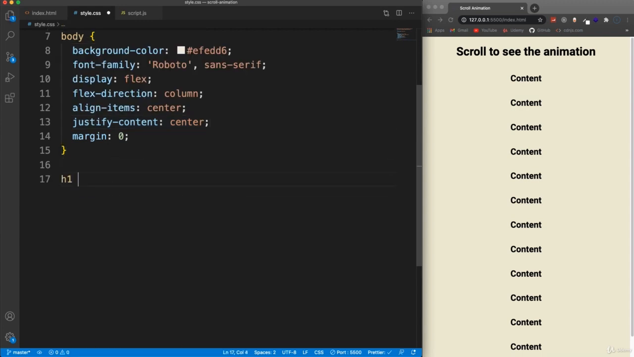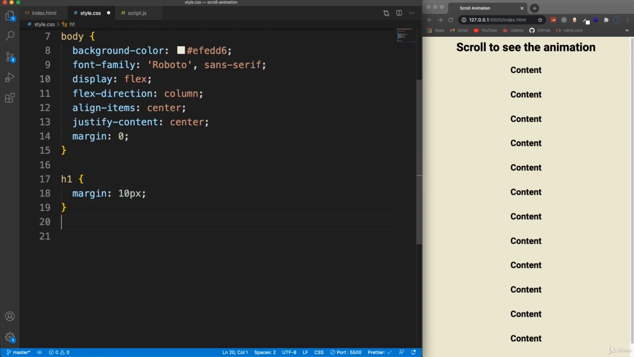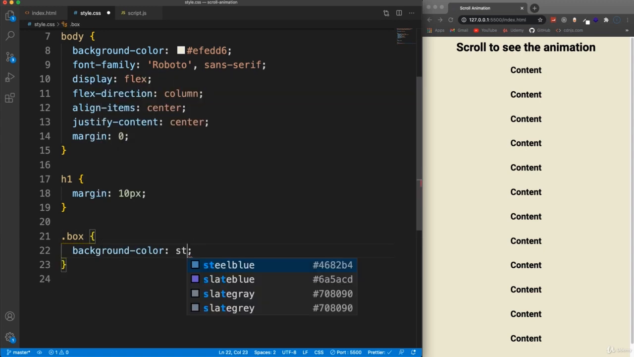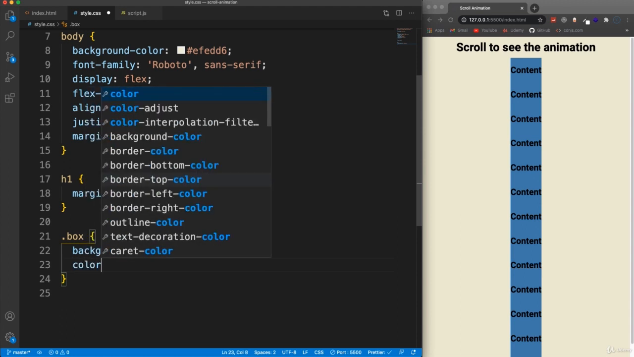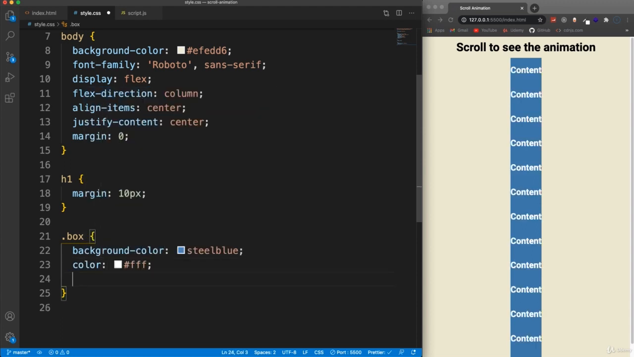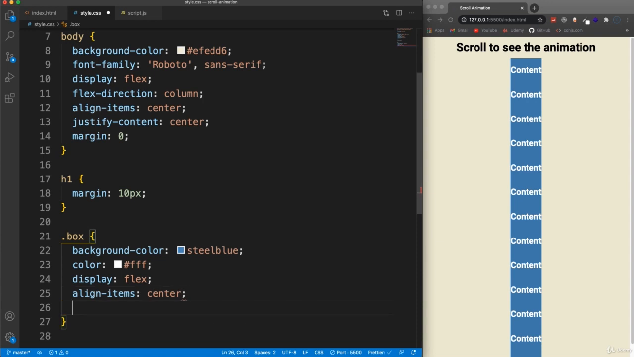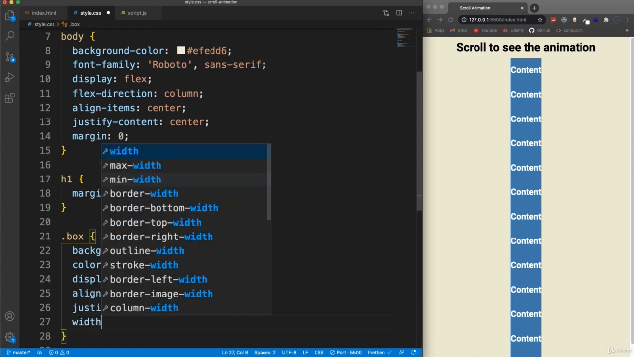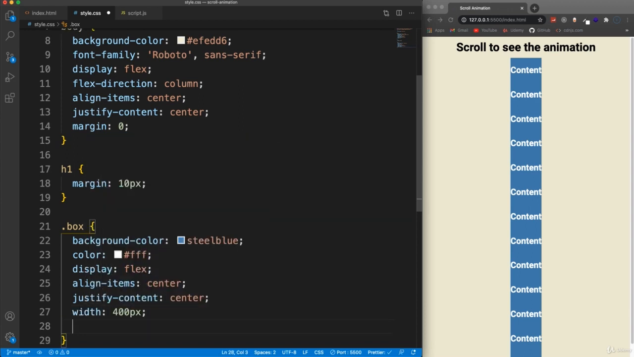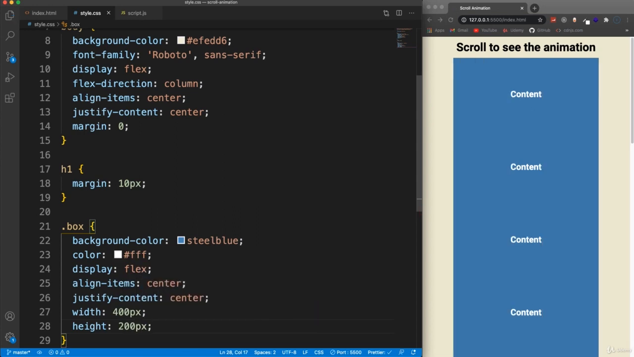And then for the H1, I'm going to just set margin to 10 pixels, and then let's create the style for the boxes. So I'm going to use a background color of steel blue. Let's make the text color white. And I'm going to display flex because I just want to align the H2 that's inside to the center, both horizontally and vertically. So display flex, align items, center, and justify content, center. And let's set a width of 400 pixels on the box, and let's do a height of 200 pixels.